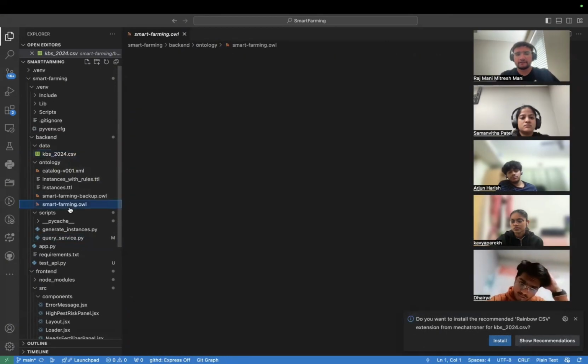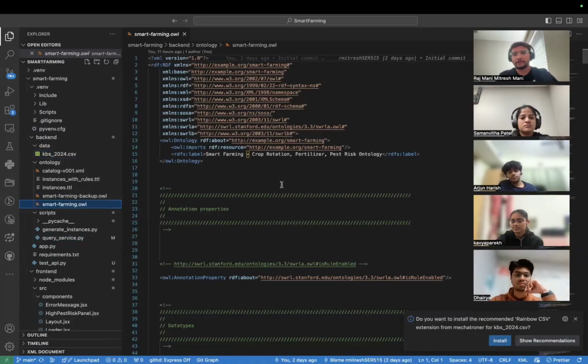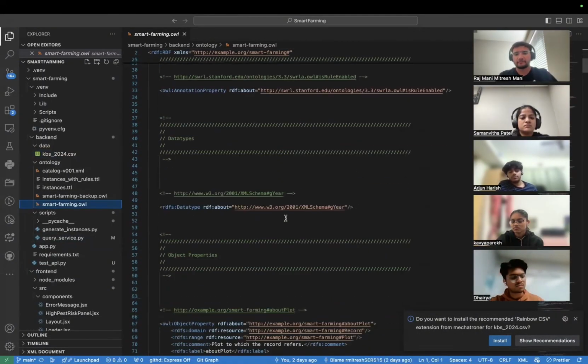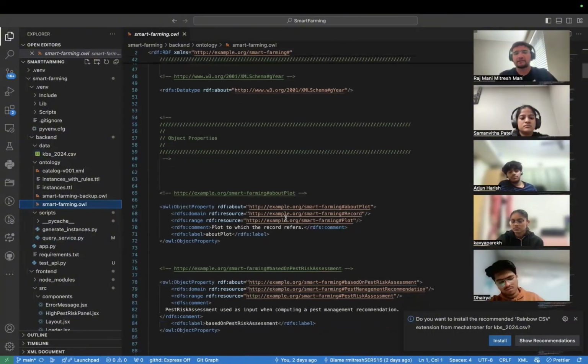Secondly, we started building up the OWL file. All of those data properties, the object properties and the classes which were explained in the previous slides, all of those have been implemented in this OWL file. We have added classes, we have added object properties defining their domain and range and every other thing.